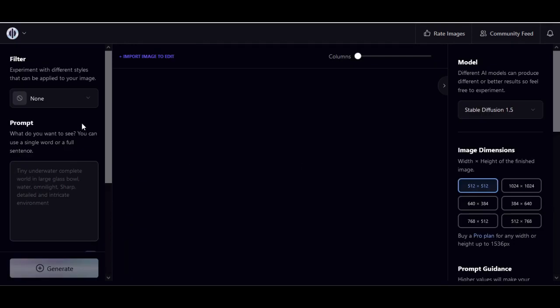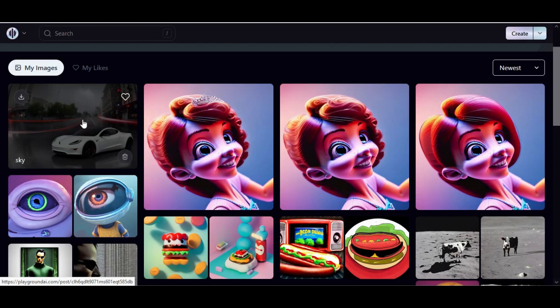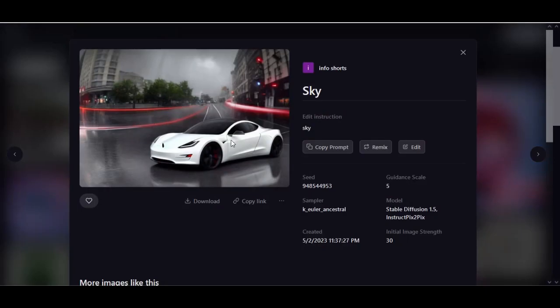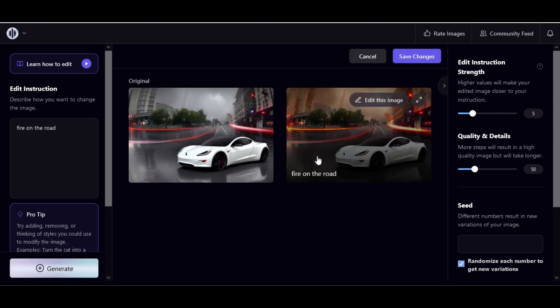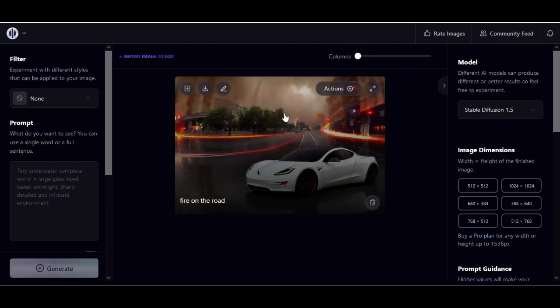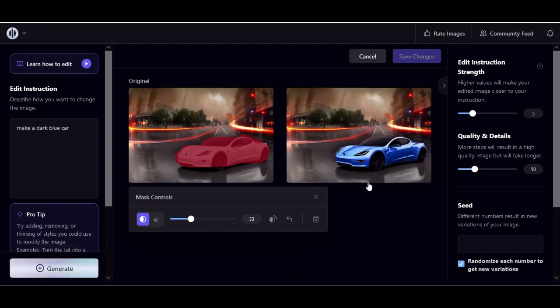As I mentioned before, you can also do this to existing images in your user gallery. You'll see beside Remix, there's now an edit option, and that will bring you directly to the image editor. Maybe I want to add fire on the road. Just to give it a little flair, there you go, and that was done without any masking. But I can save this, come back into the editor. Let's say this time I wanted to change the color from white to a dark blue. We can type in make dark blue car. Click on generate and we have our dark blue car.